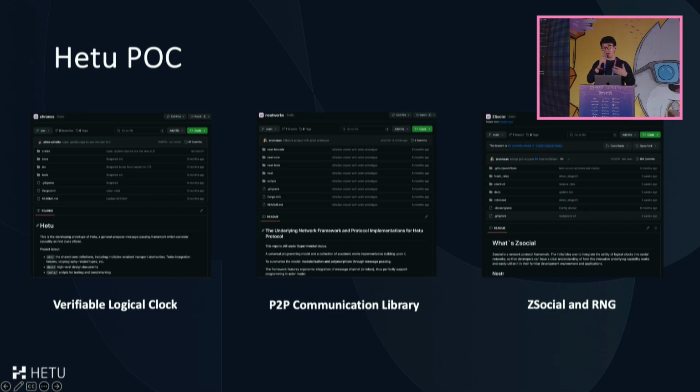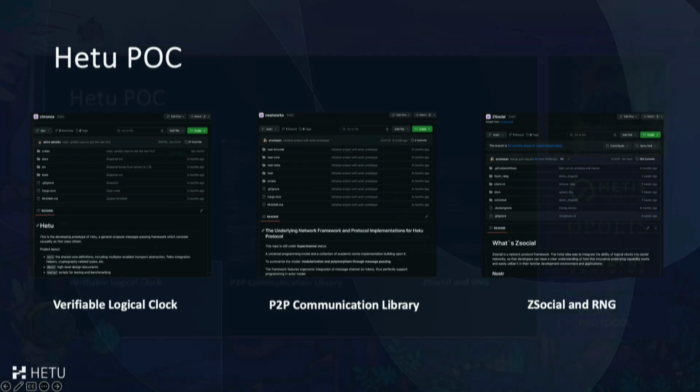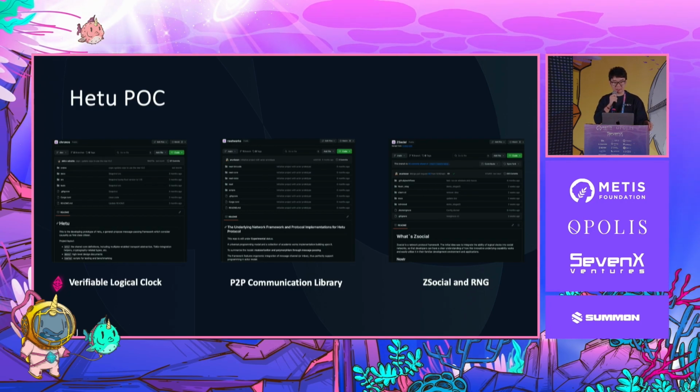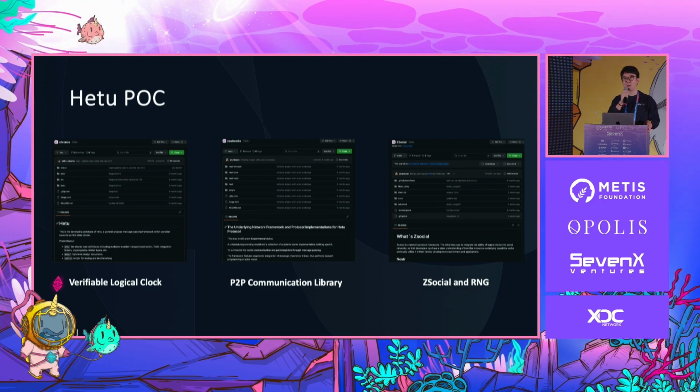Currently we have a proof of concept. If you're interested, feel free to check out our GitHub page. We already have a few of these components built, things like the verifiable logical clock and the underlying peer-to-peer communication library. We also developed a few demo applications on top of it, like a social application called Z-Social, and a random number generator.